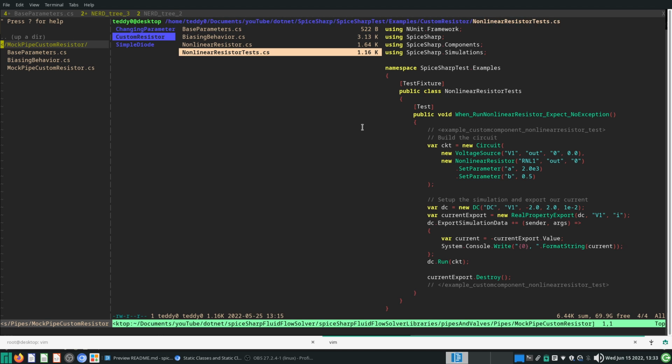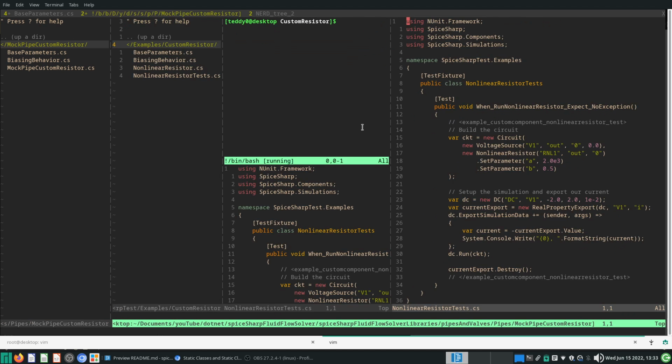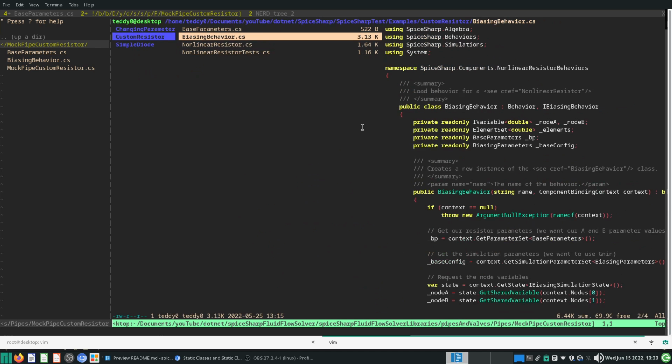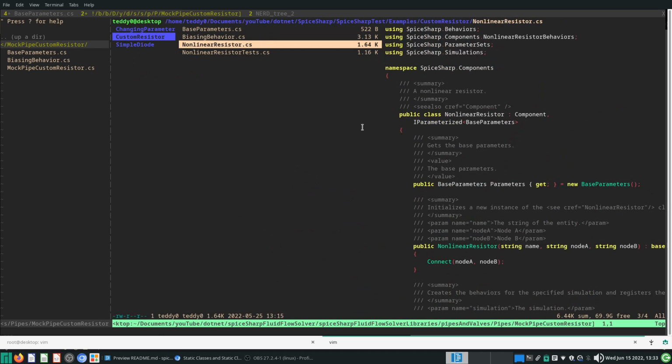Okay, where's the nonlinear? Oopsie. Let me quit all. Yeah, I opened Vim within Vim. Oh man, too much Vim. Okay, yeah. So I opened this SpiceSharp nonlinear resistor.cs.